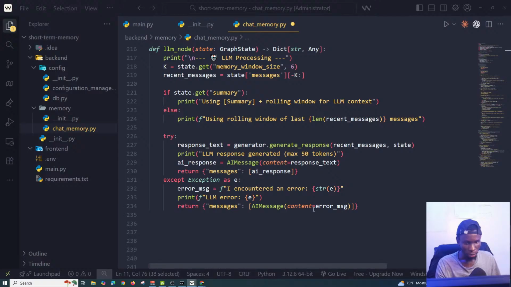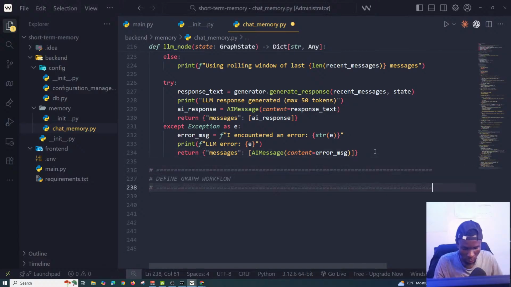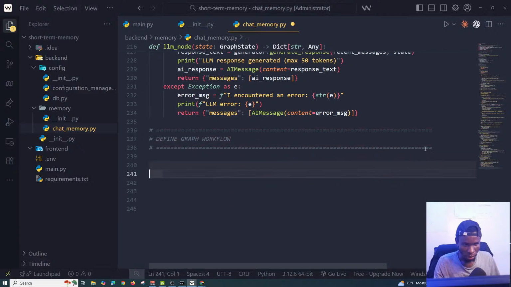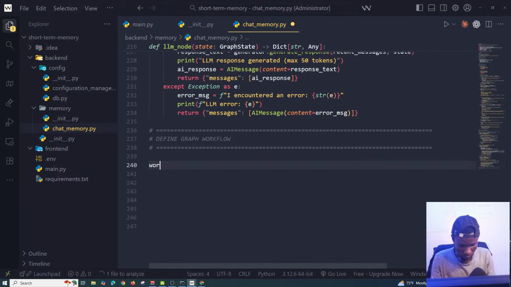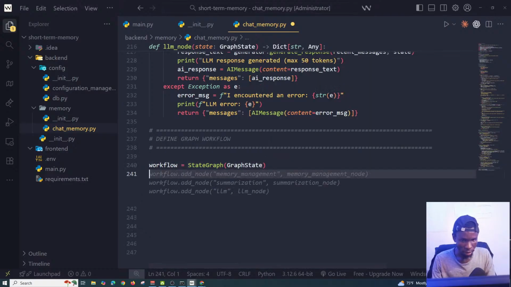Once we're done with that, we need to move on and define the graph workflow, based on what we have done so far. So how is information moving within our graph? This is the state graph, and we can pass in the graph state.